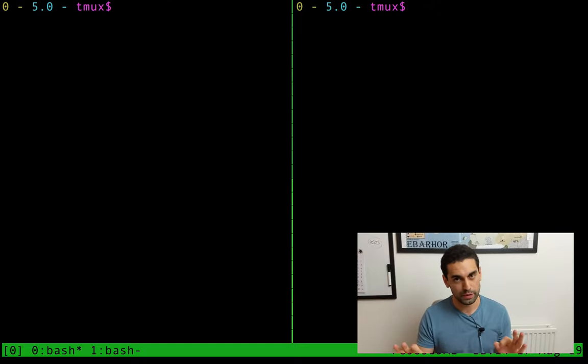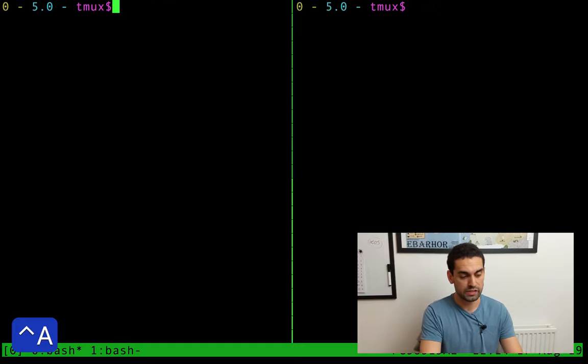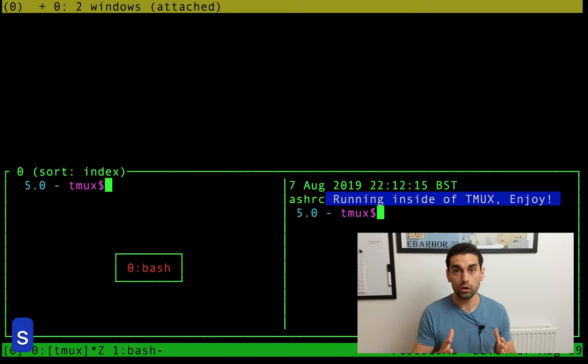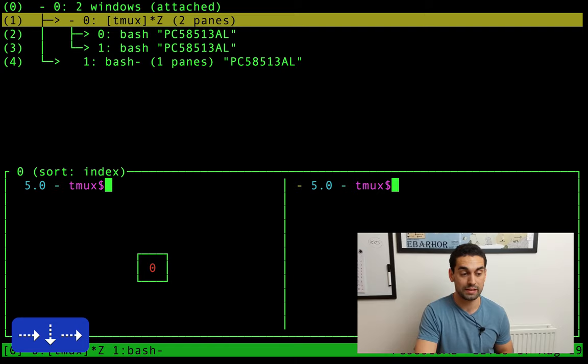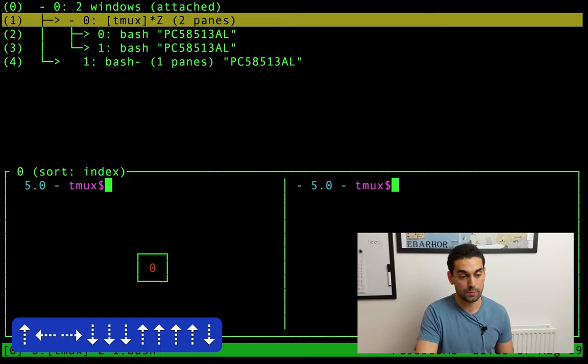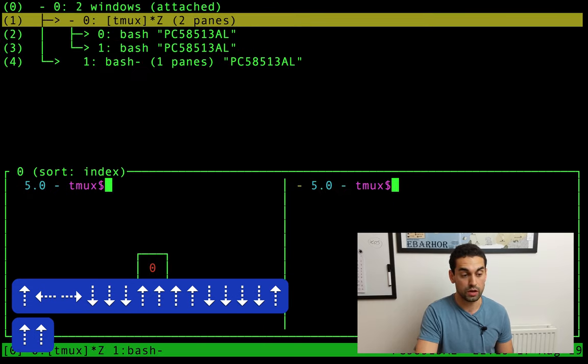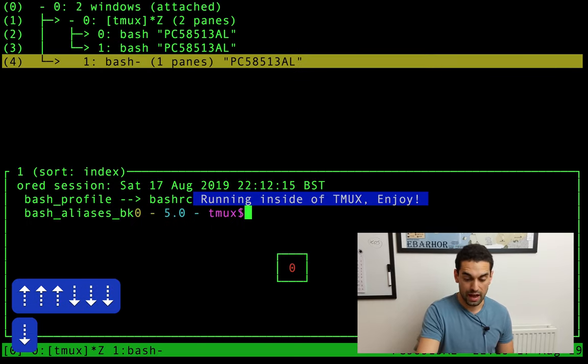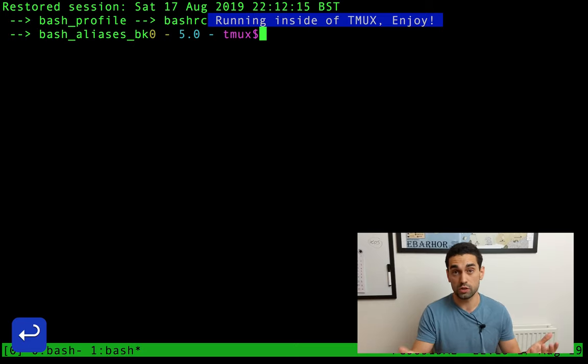Finally, an incredibly important one that you can't live without, prefix key and S will list all of your sessions, windows, and panes. You can use the arrow keys then to expand these and collapse them, and you can see all of your windows and panes and sessions that are available to you. You can move up and down and then enter on a specific one to jump to it.